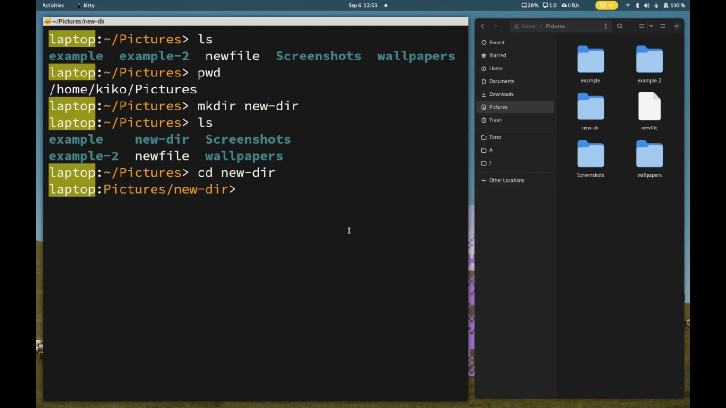Okay. Now we can cd into that new directory. And let's say we want to make some files. Typically, any file editor like Vim, Nano, whatever, will make the file if you Vim into a new file and edit it. Or if you want to make a new empty file, you can do touch and then the file name, or whatever you want the file name to be, obviously.